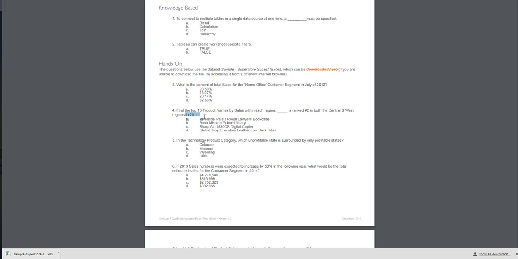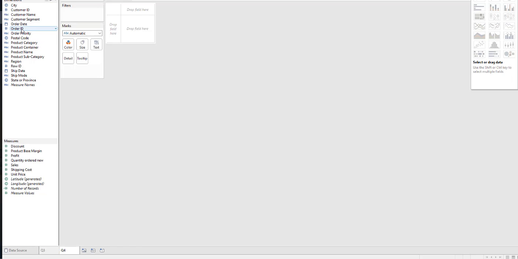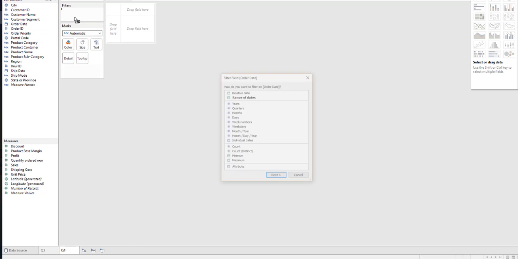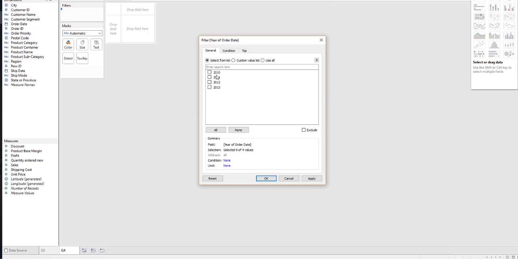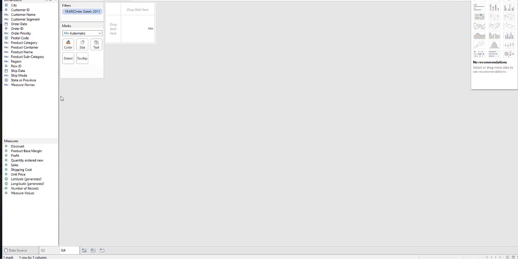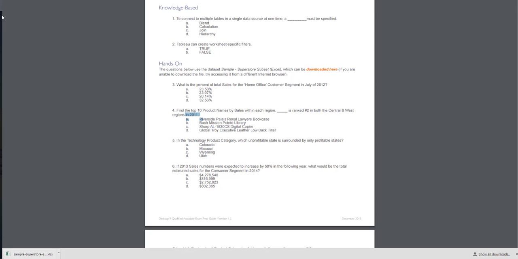So first they are asking for a specific region. So the first thing to do is add the filter for order date again. And in this case, they are looking at years. I'm looking at 2011. So click on 2011, say apply, okay. So now let's go back to the question and see what they are asking.